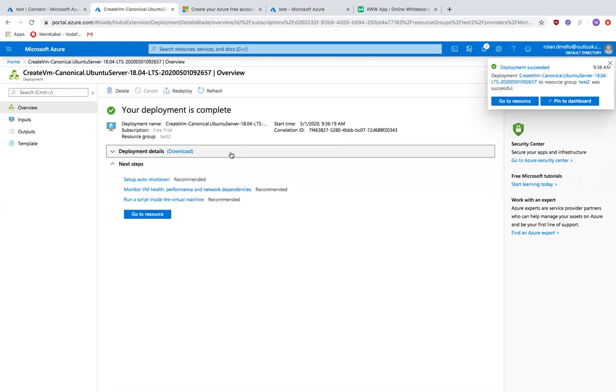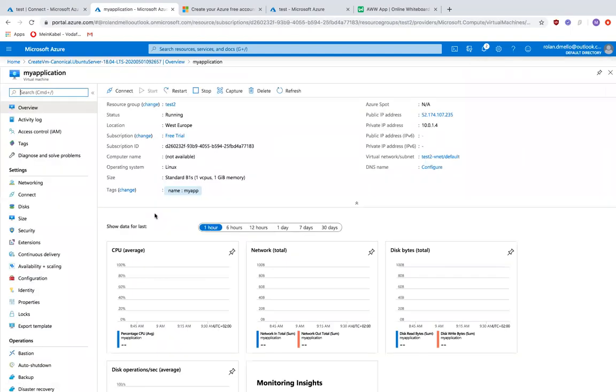Okay, so there, your deployment has succeeded. You'll see that you have this go to resource button and the pin to dashboard. So let's do this. Go to the resource. Okay, it'll show you that particular resource. You'll see that it has created this particular application. Okay, it's not application, the server as such, which is called my app.